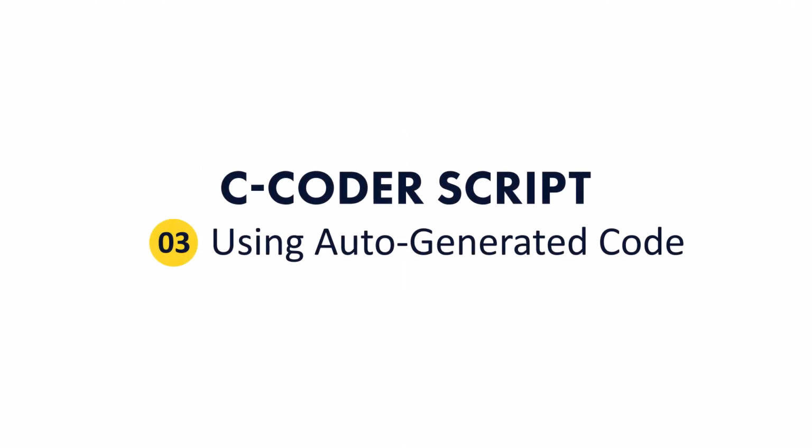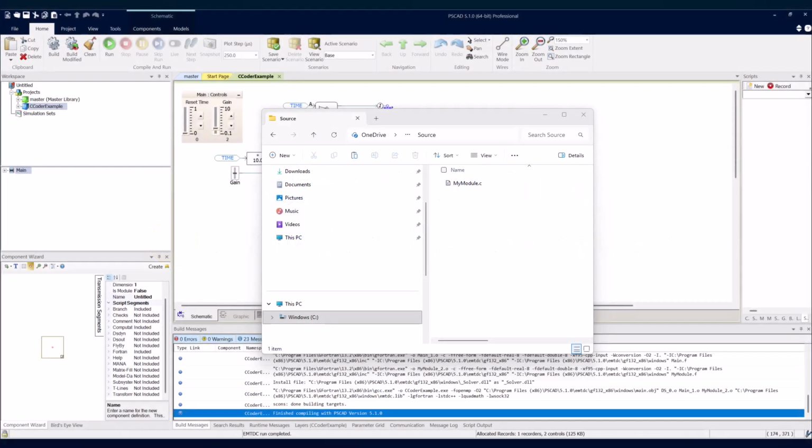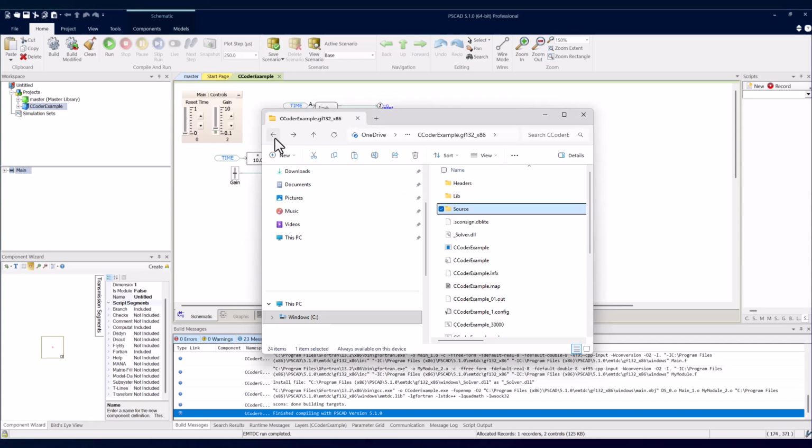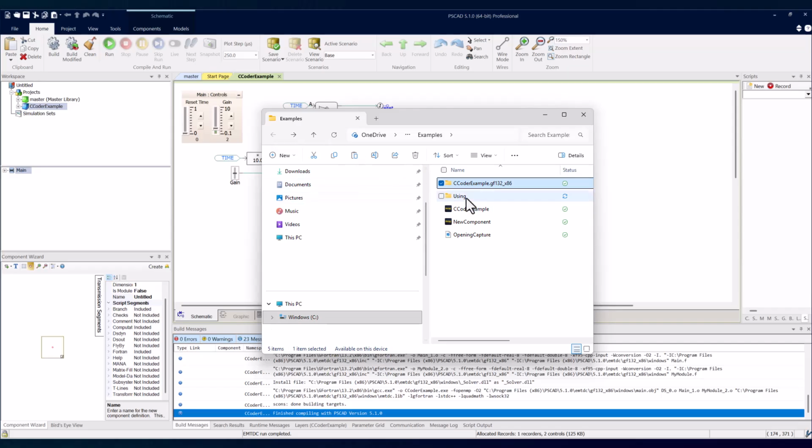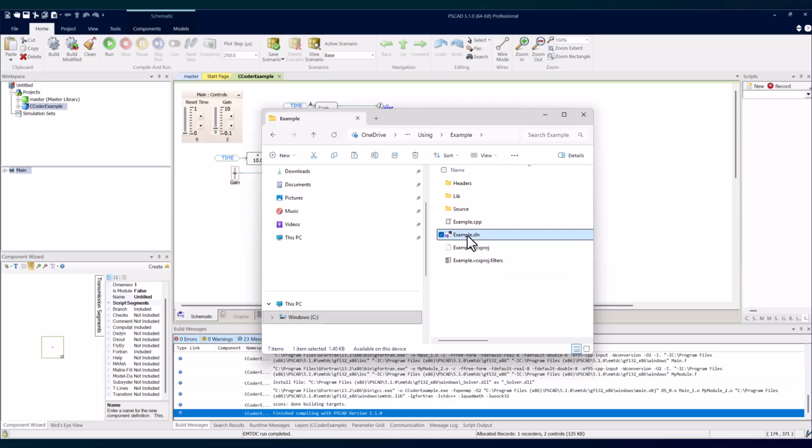Chapter 3. Using auto-generated code. Now that the source code for the module is generated, we now need to use the source code. In this example, we will be using Visual Studio 2022 to compile a program that gets the input from the standard in and pushes the output to the standard out. You will need to ensure that all headers and source code files from the auto-generated code are included in the project to be compiled.